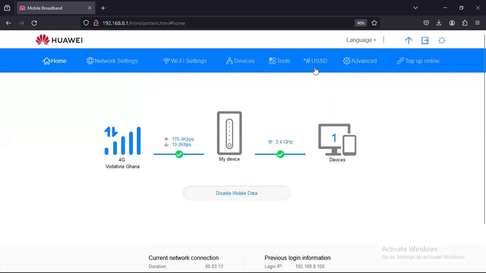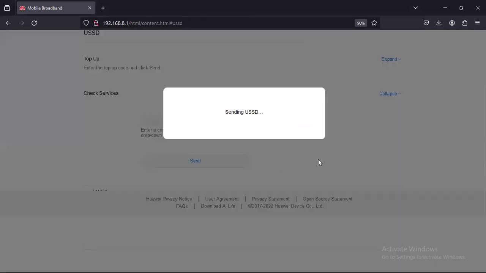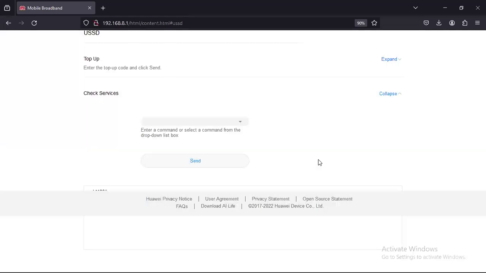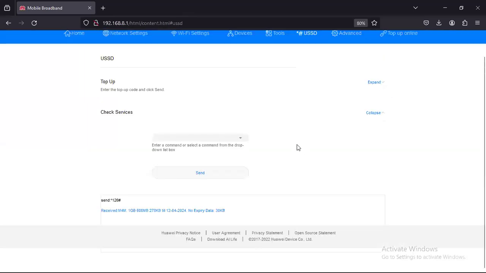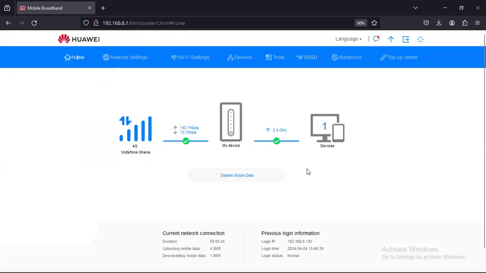So if I want to check the bundle, I click on this one. You can see check services. So I can check my bundle right now. Then click on this. So you can see I have 1 GB, 600 megabytes of data. So this is the router.